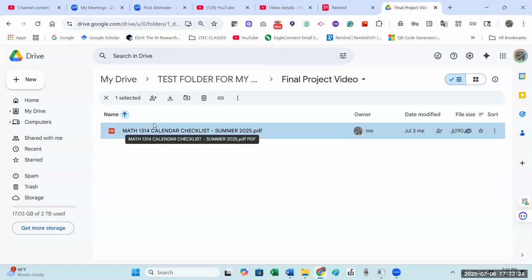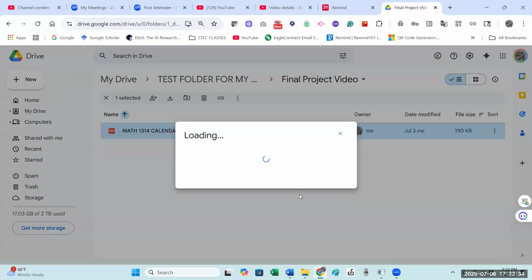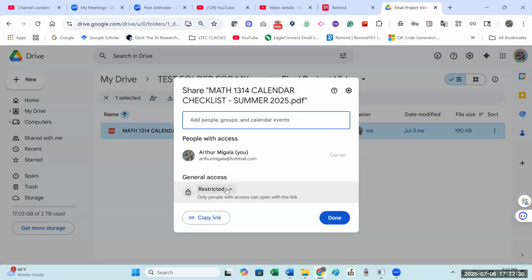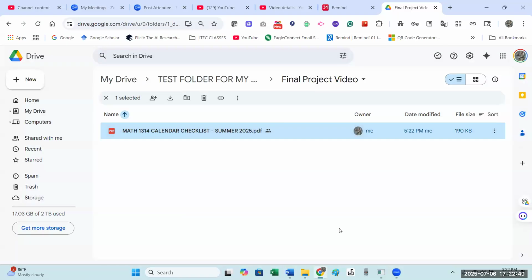Now, you notice that there's no links or anything on here. What you have to do, if you're going to send this file to anybody, is right click it, go to share, and see, right now it's set to restricted. Nobody can see it, nobody can do anything. Here, anyone who has a link, I can send it to. So I copy the link. It's done.